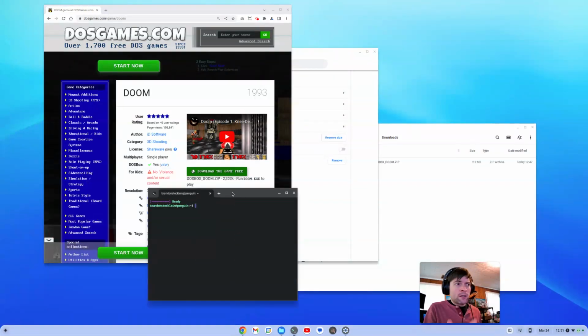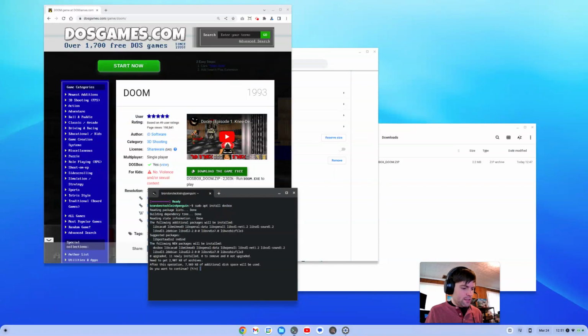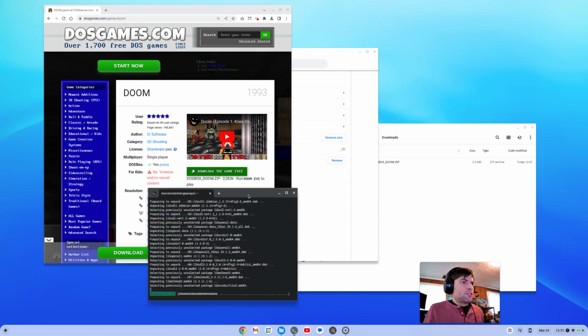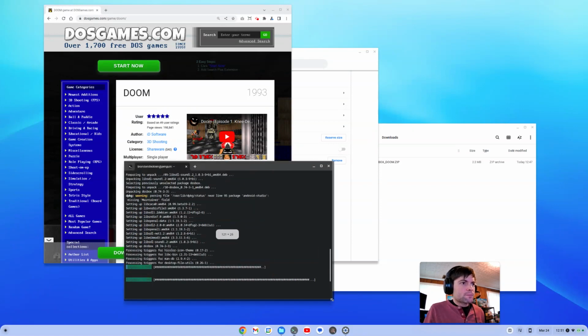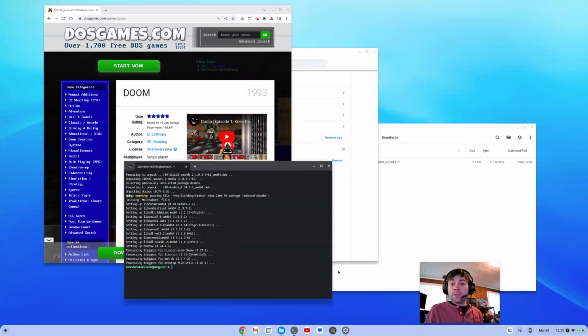So here we are in our Linux terminal. The first thing we want to do is type sudo, S-U-D-O, apt, A-P-T, install, and then dosbox as one word. Hit enter, hit yes, Y for yes. And that shouldn't take too long. And it'll go ahead and install, and that's all we had to do.